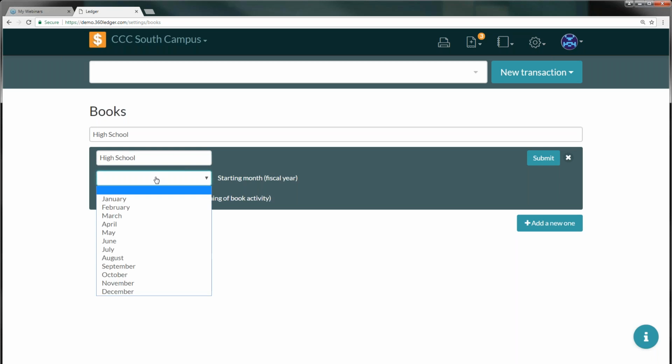And let's do the starting month. We'll do fiscal year. Let's go ahead and begin with January. You can choose any month to begin your fiscal year, and you can change your fiscal year later on if needed. And I'm going to make sure that the starting date starts on the 1st of the month of January. The difference between starting month and starting date is that the starting date of the book activity is when you want to first enter a transaction. So like I said, I've selected January, so I want to start with my starting date on January 1st.